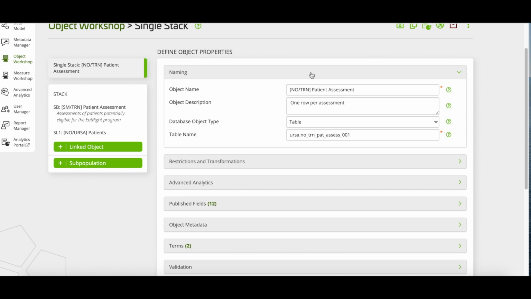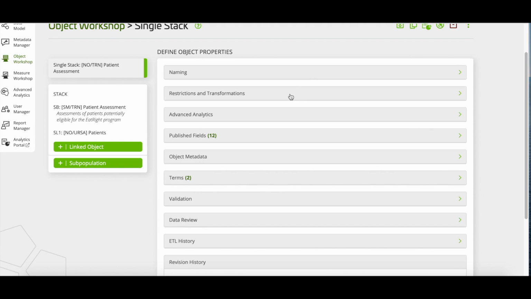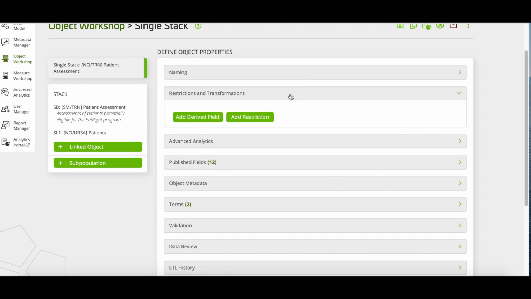The naming panel is where you define the object's name and description, as well as the object type and table or view name. For this object, we did this in a previous lesson. We reviewed the restrictions and transformations when reviewing the stack base properties in a previous lesson in this course. We created a derived field that was associated with the stack base object, and for this lesson, we're going to add a few common restrictions.